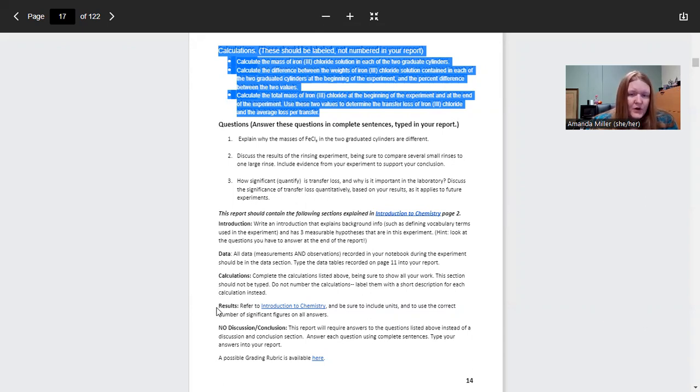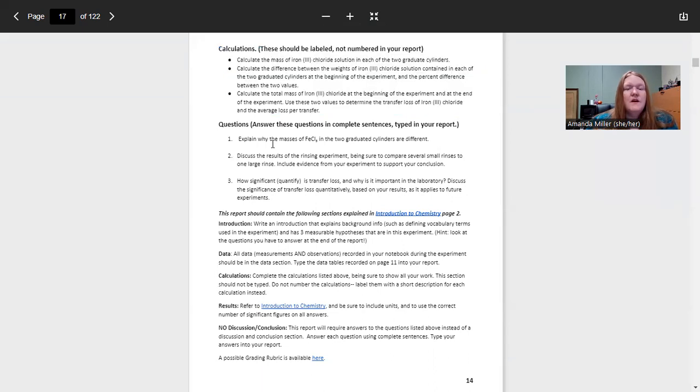Your results are going to be more typed tables, but instead of being the data that you gathered in the lab, these tables are going to be the answers to your calculations. And then the end of your report will normally be a discussion or a conclusion. In this case, what I want you to do is just answer these three questions in complete sentences. And you want to refer back to your results, all right? So your answers need to be based on your results, not based on what you thought would happen, okay? So that's the basic structure of a report.